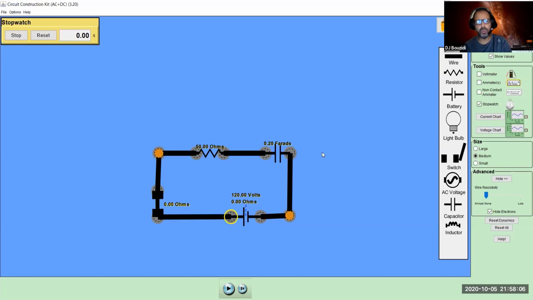If the numbers do not show, please check and check it again to make sure that the numbers are as is. You have 120 volts. This is an ideal battery, which means it has 0 ohms. The capacitor is sitting at 0.2 farads, and the resistance is at 50 ohms.